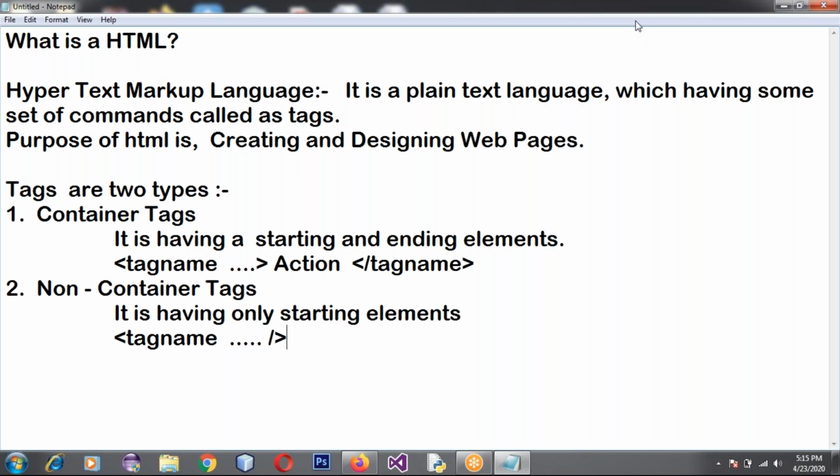Actually, you don't need any softwares to work with HTML. Then where can we write the program? Okay, I'll tell you that. But before that, one thing, just see here.